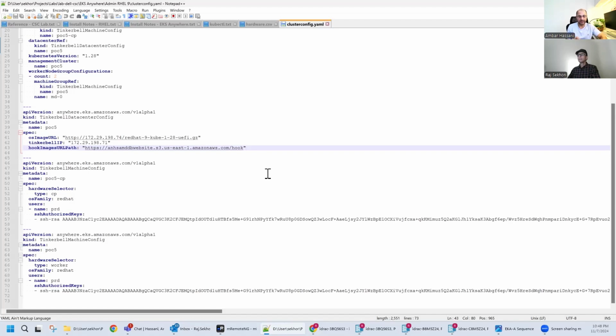The next part is the resource type called Tinkerbell machine config. Now that machine config is a term used in the Tinkerbell context to describe the type of machine that is being created. So you will see from line 46 to 57, the name of that is POC-POC5-CP, and then what is the hardware selector? The type is control plane. So this machine config will be used to identify the control plane machines. Because we are supplying the URL for a Red Hat image, we intended to use this template for a Red Hat based creation. So the OS family is Red Hat.